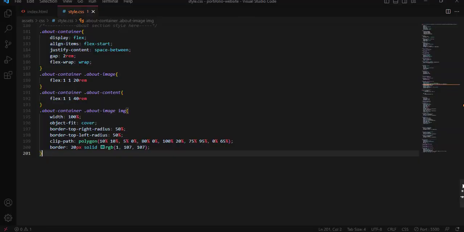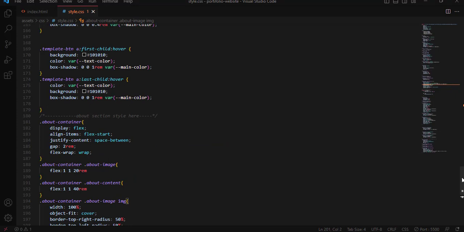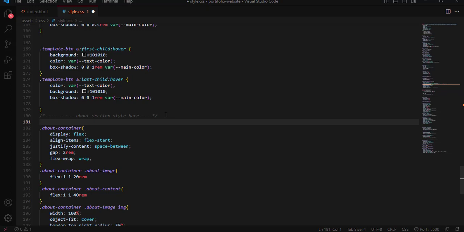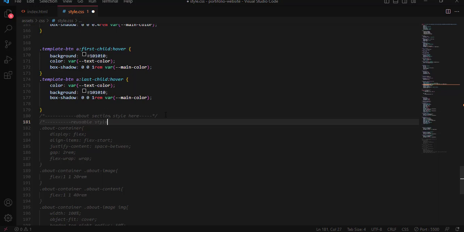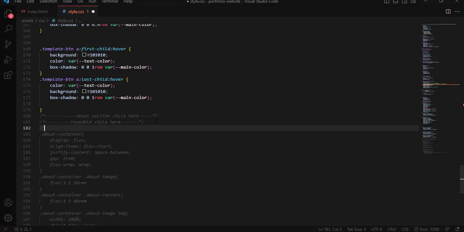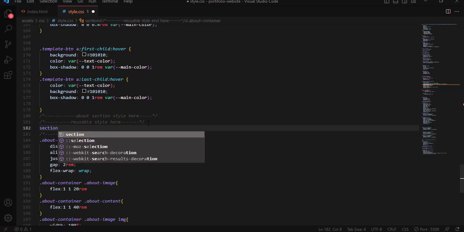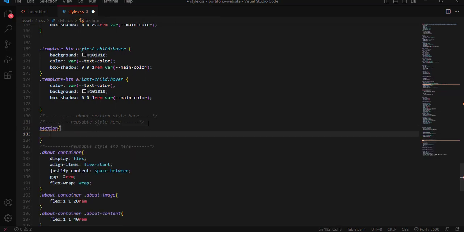Now we have just completed the style of the image right here. After that, over here, what we are going to do is add a background color, right? So before that, let me say over here a reusable style. So reusable style starts from here and reusable style ends here. So the first one is section. Using this section element, let me add some property value pairs.